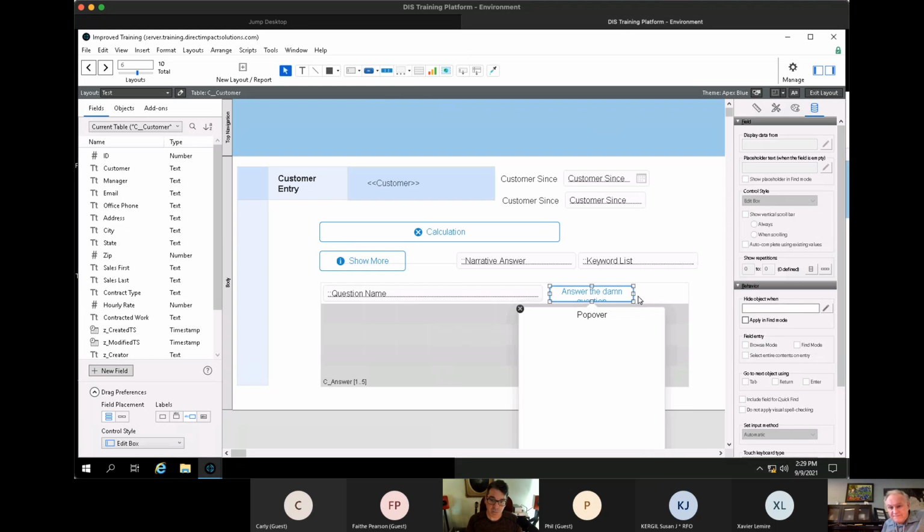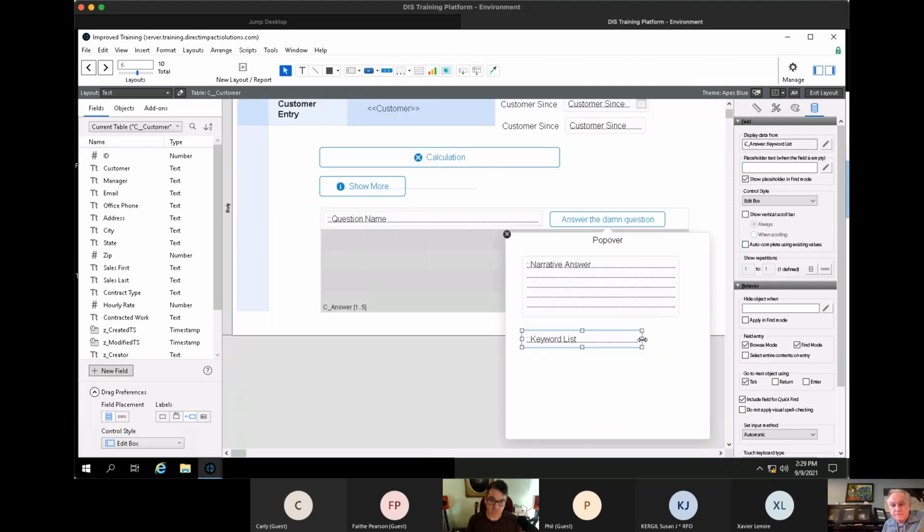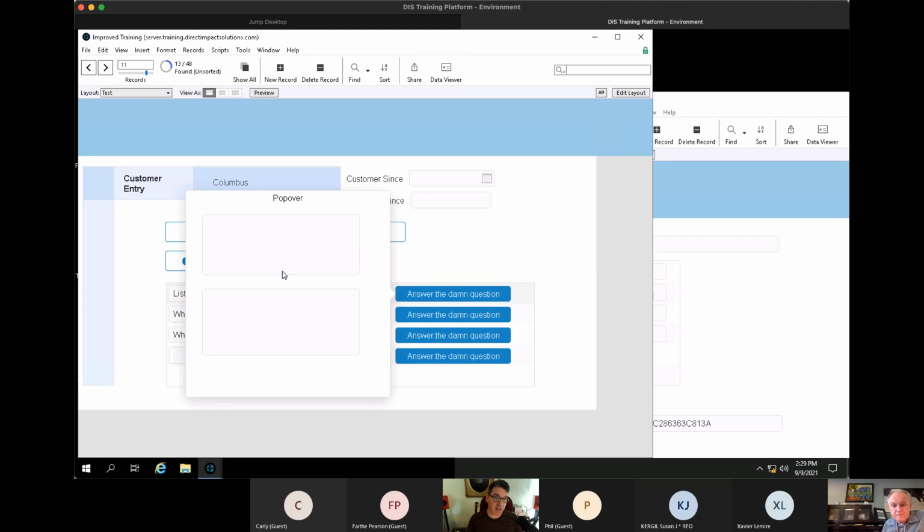Answer the damn question. And in the popover, I'm going to make it large enough to show the narrative answer and the keyword list. So list the education software platforms you're familiar with. They would click on this and they would start typing. I'm an expert in all software ever made.